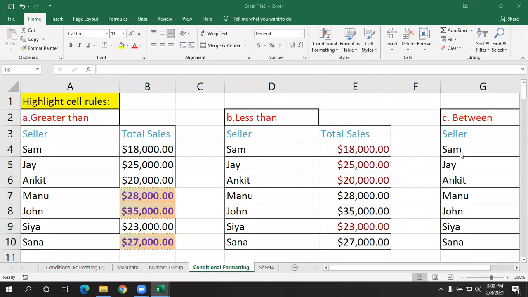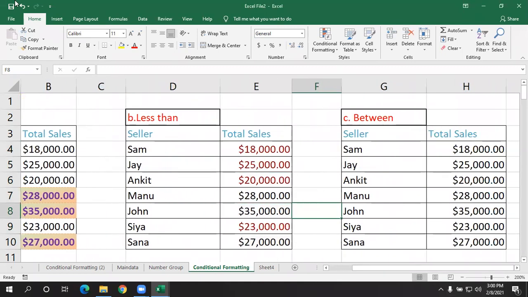So now here I have between. Under between, we have these values. As I told, I've copied the same data and pasted it, so it is easy to understand. Now I'll select this range. When I say greater than, it means greater than the given value. If I say less than, it means less than the value which I entered. Between means between two data ranges.